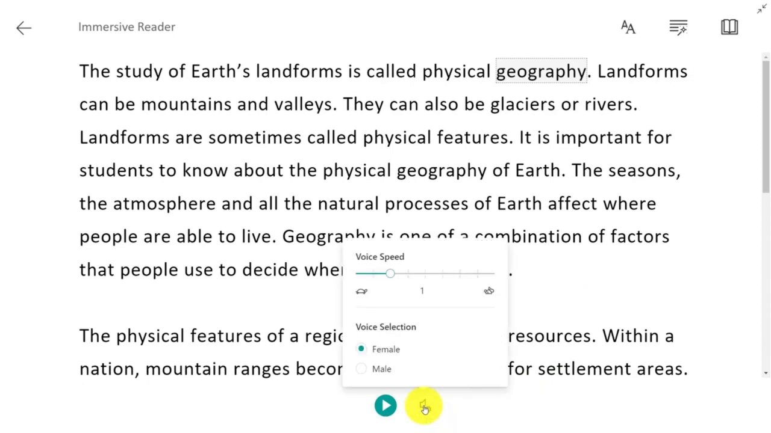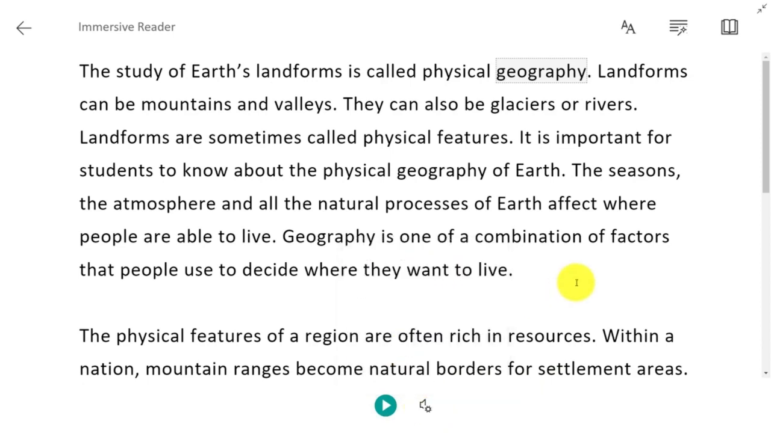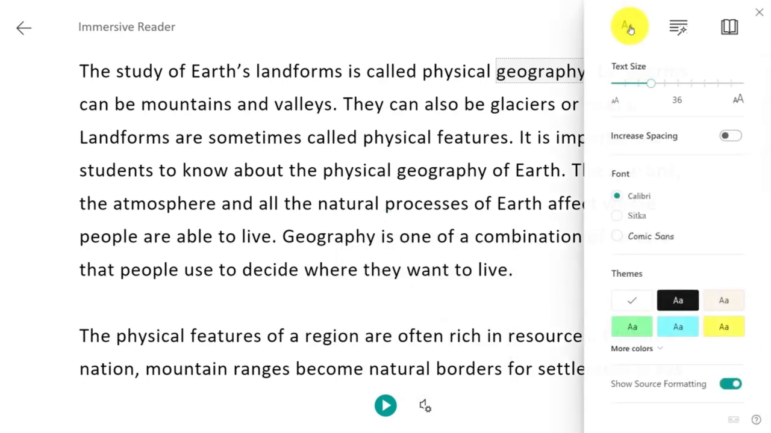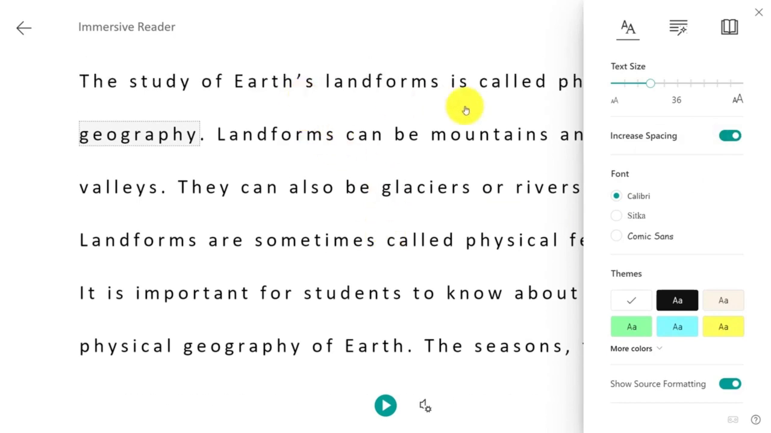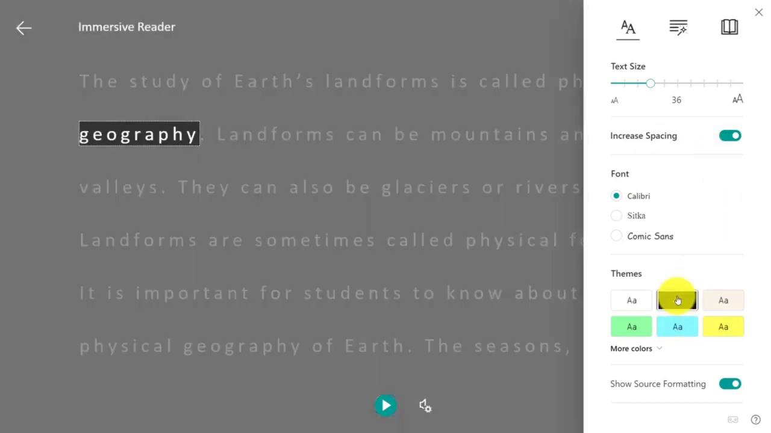I can click voice settings at the bottom and make it a faster or slower voice, and I can choose male or female voice. I can also change the way the page looks. So when I click on the AA in the upper right, I've got some options. So we know for some people who experience visual crowding, if I click increase spacing, this can reduce visual crowding for some people. I can change the background colors of the themes.